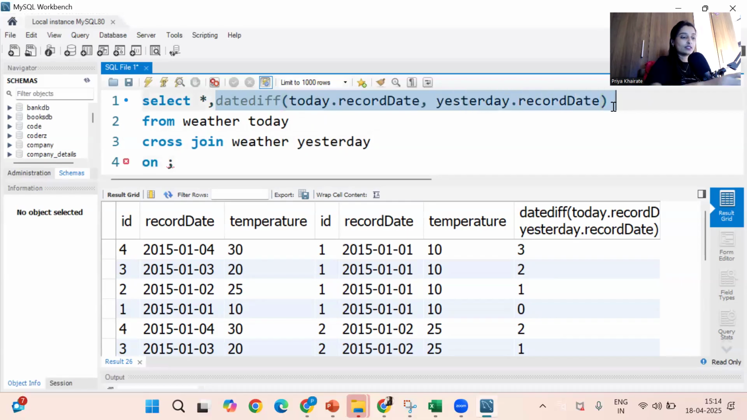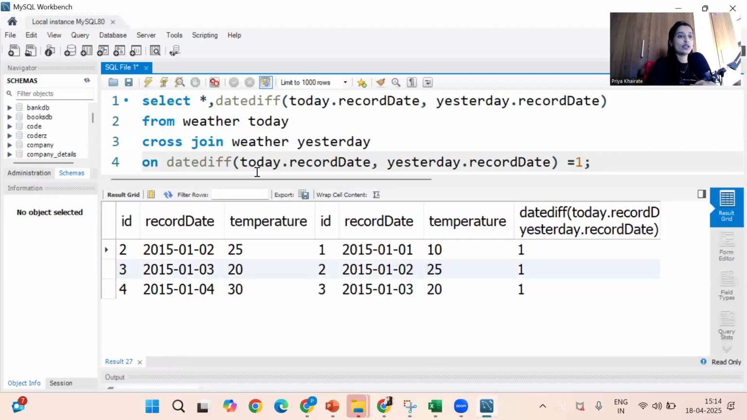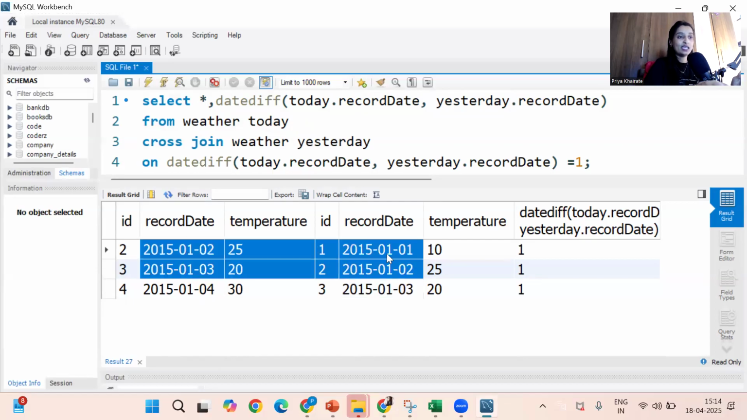Condition is, if this date difference is exactly equal to 1, you return only those records. Now if I execute this query, see, date difference is 1. Now you compare, guys. See, today is 2nd of January. Yesterday it is 1st of January. Today it is 3rd of January. Yesterday it is 2nd of January. Today it is 4th of January. Yesterday it was 3rd of January.